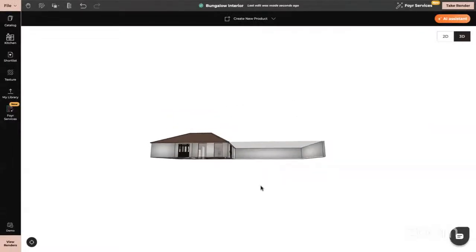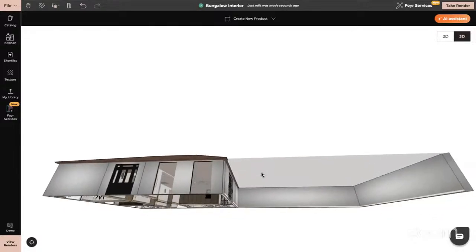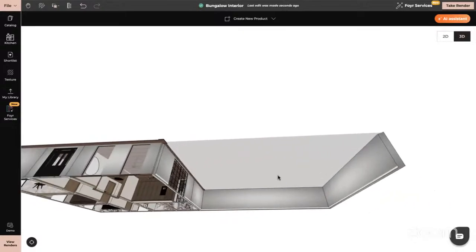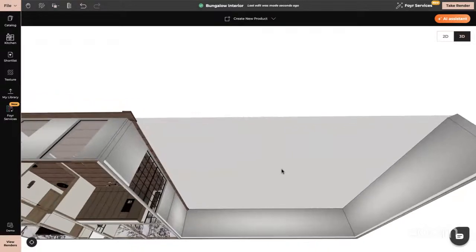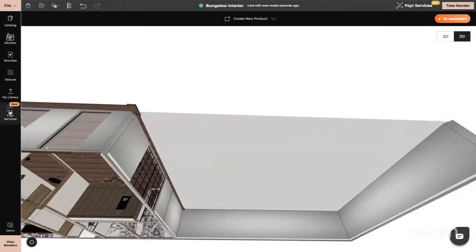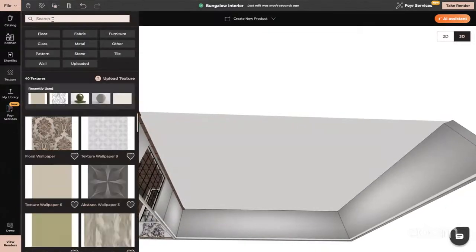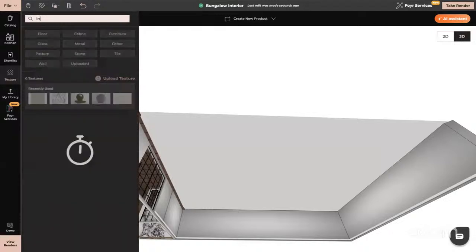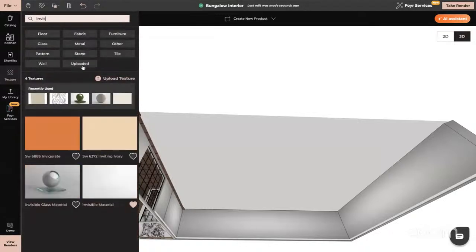I can use invisible material on my area for this one here. So then when we go to render, our ceiling will be non-existent. So first I will go to textures and I will type in invisible material.